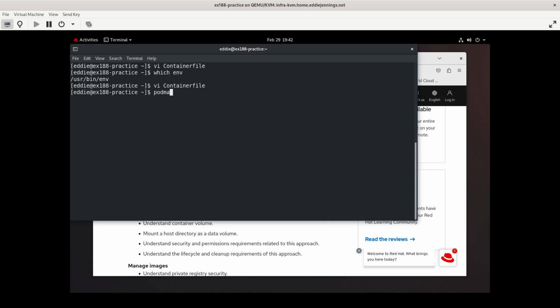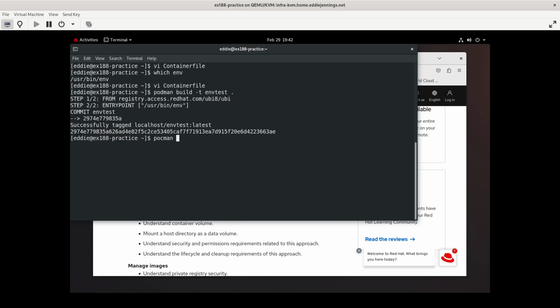So we'll build this image, give it a tag of env test, and we'll run us a container. All right, and that has printed out what the current environment variables are for this session. Again, you might have an application that is configured to look to environment variables for various aspects of its configuration, and you can dictate them in the container image to be defined.